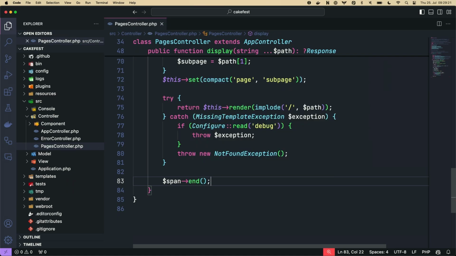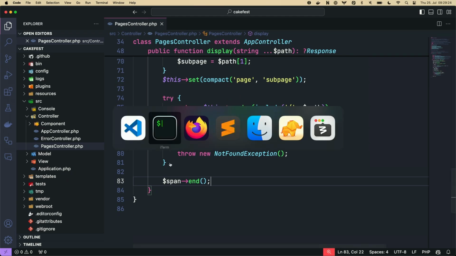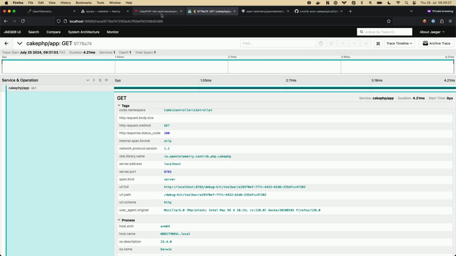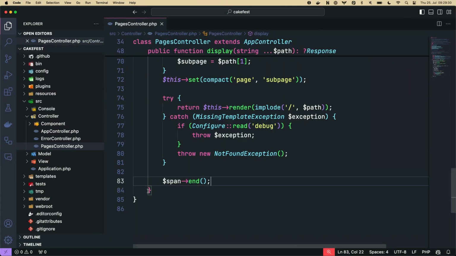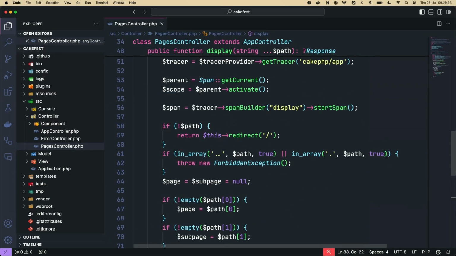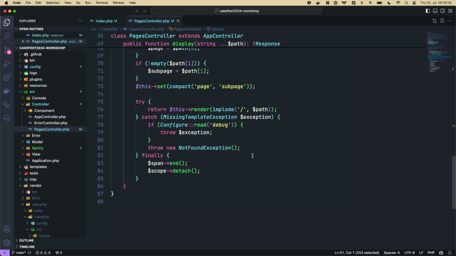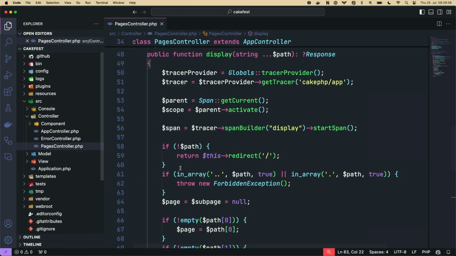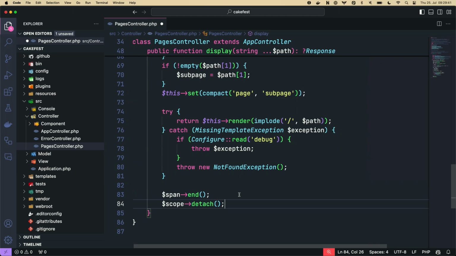And in the end, we just end the span. Under the hood this will just set some timestamps, and then we have a duration with that. So let's quickly try. Oh, okay. I didn't detach the scope. So this is also something we need to do. If you would use this more seriously in an application, you would probably create some wrapper functions that make it simple. Or what I like to do quite often is put them into a closure. You have some sort of global trace method you can just wrap around your code, and then it does all of that automatically.